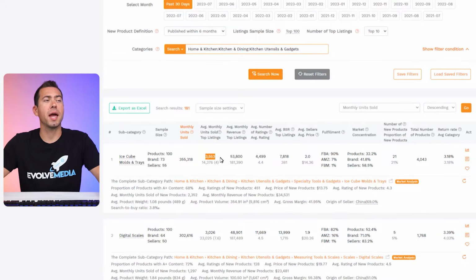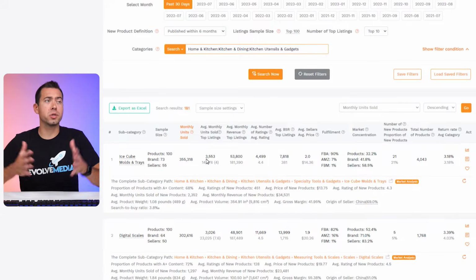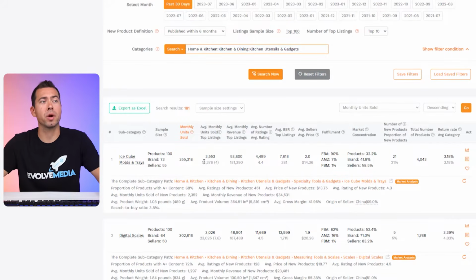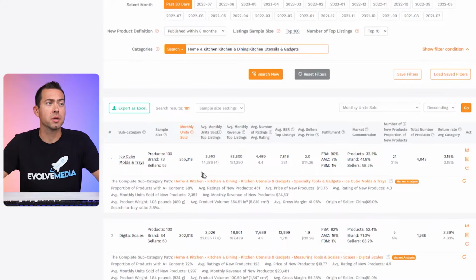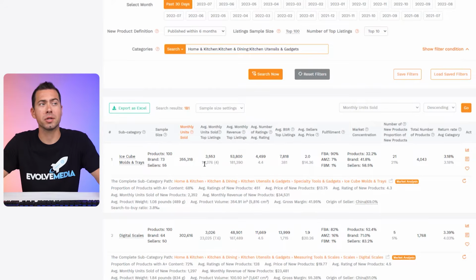So as you can see, the average monthly units across 100 is 3,500 units, and across the top 10 is 14,000. So the top 10 sellers are selling way more than the average of the top 100. It kind of gives you an idea of whether it is worth it to work hard to get into that top 10, because your monthly units sold could be around that number.